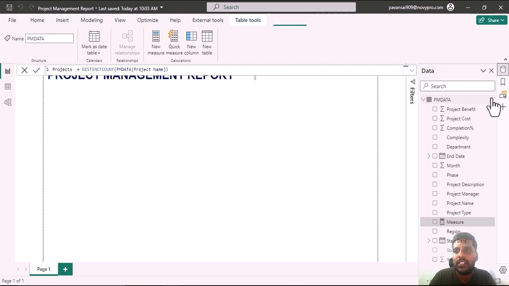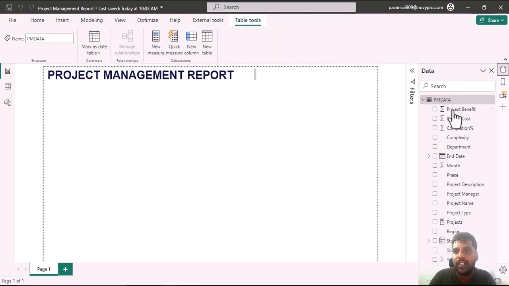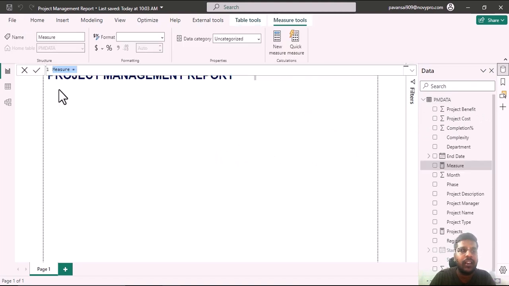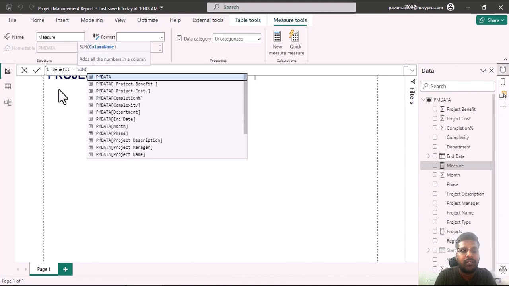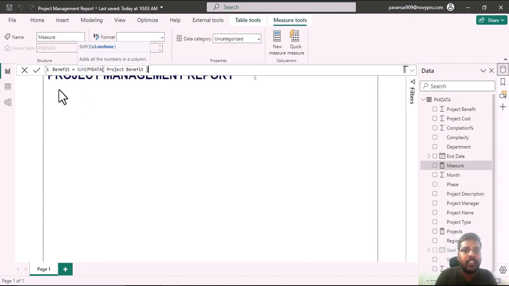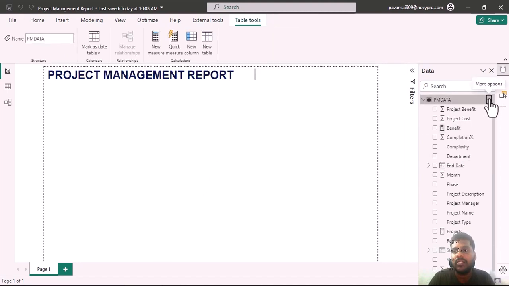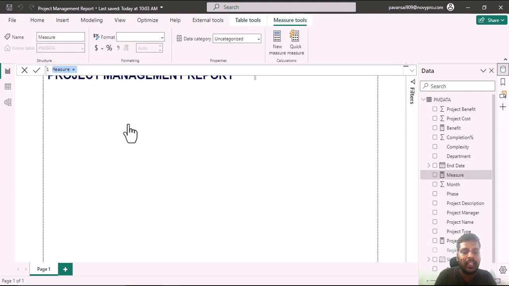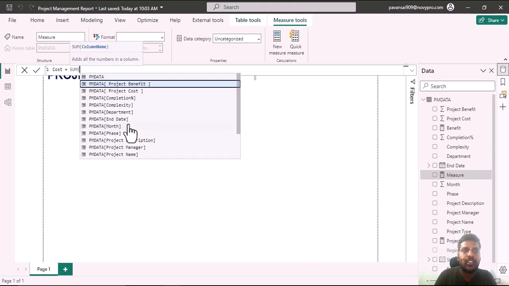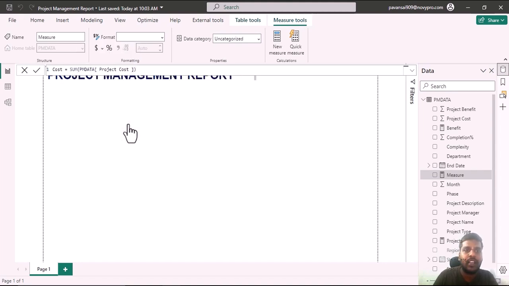Let us create another measure which is project benefit. I'll click on new measure. Here we could write benefit equal to sum of the project benefit column, close the parenthesis and hit enter. Similarly, select the table, create a new measure, and let us write one more measure for the cost. Here I'll write cost equal to sum of project cost, close the parenthesis and hit enter.